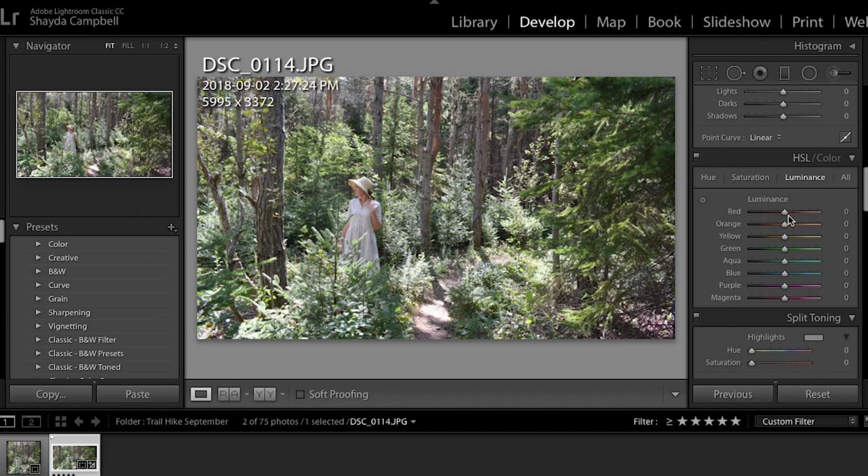Now if I move over to the luminance, I can make the greens very, very dark, suck all the light out of them. Or if I pull it to the right, I can make them really, really bright, add more white, more light into the greens. Again, no other colors are changing, and I can do that for every separate color. I can darken my greens and lighten my reds, or I can oversaturate my blues and undersaturate my greens.